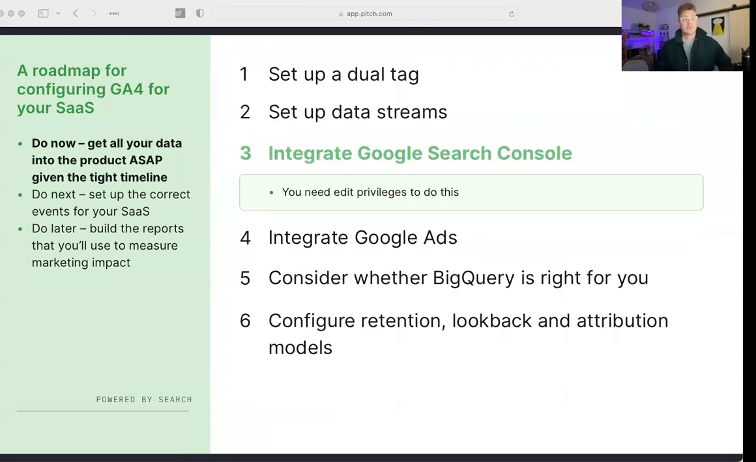The next thing is to integrate Google Search Console. So I'm just going to say this: you need edit privileges for basically everything in GA4. So whether it's your Google Search Console instance, or whether it's your Google Ads account, you need edit privileges. You also need edit privileges to really do anything in GA4. It is a bit frustrating until you realize that. And their advice to use the demo store and the demo data is actually pretty frustrating, because you don't have edit privileges to actually set anything up there. So definitely think about that.